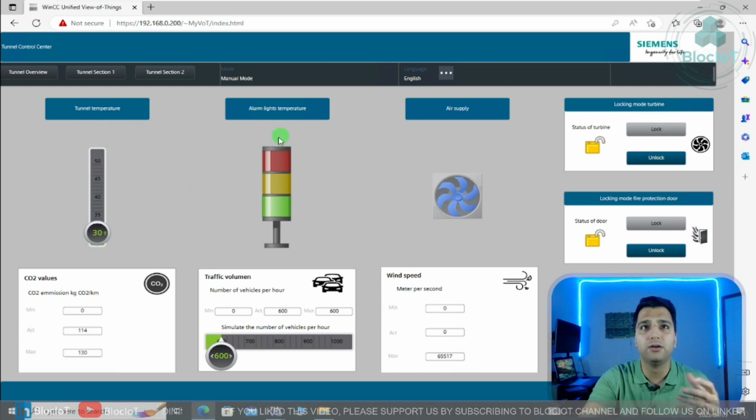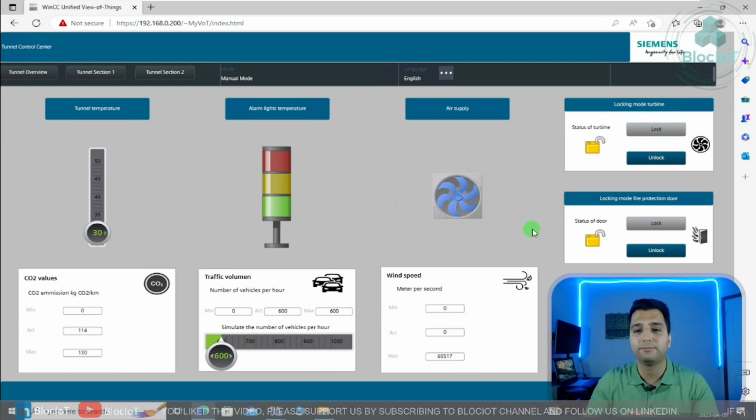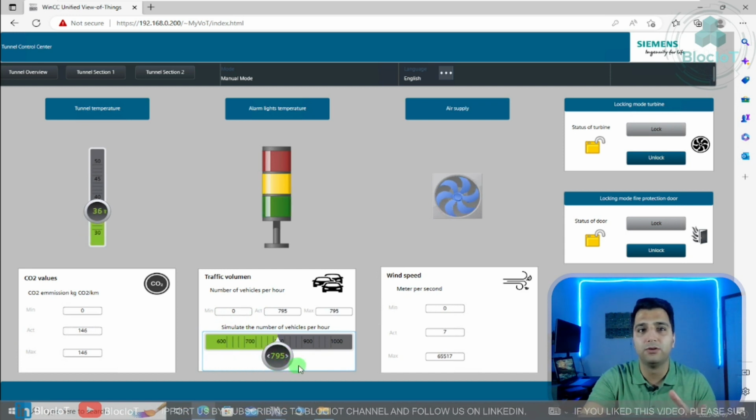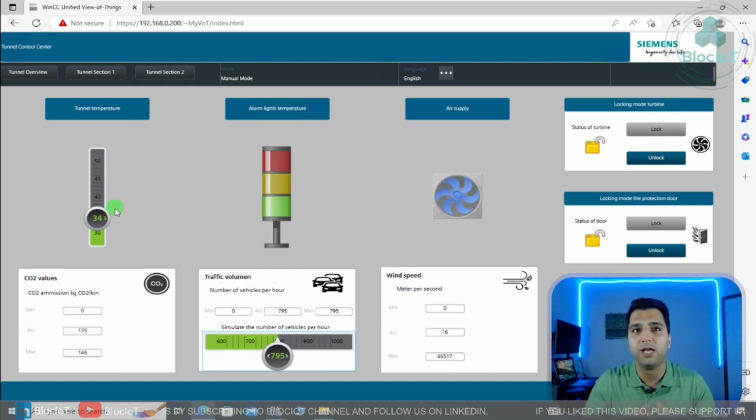You will have a siren or an alarm light for the temperature. For a high temperature, you want to have some sort of alarm. And for the air supply, the jet fans, you can animate them using dynamic SVGs, along with CO2 values and wind speed and so on. So this demo has a simulation. Here, as you see, the number of vehicles per hour, you can simulate it. Let's say increase that to 795, and based on that, the tunnel temperature is calculated.